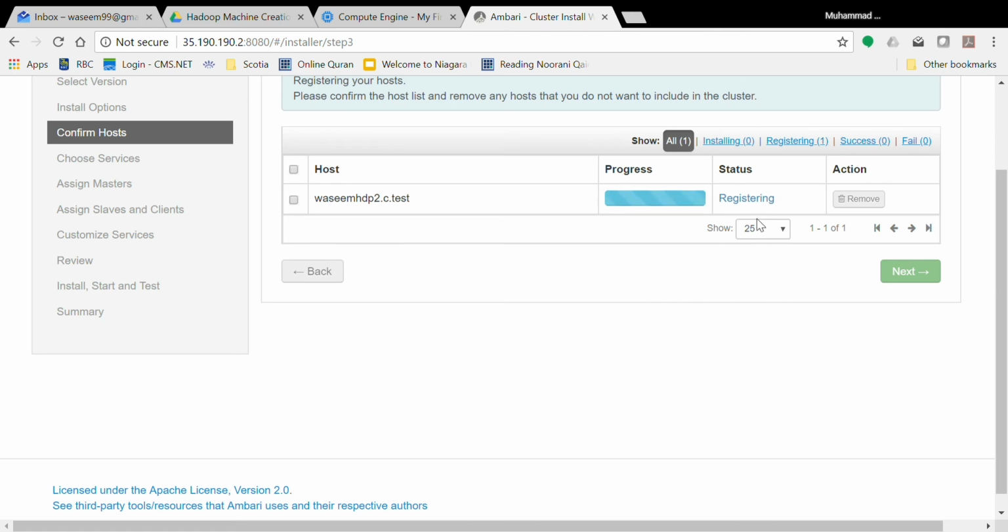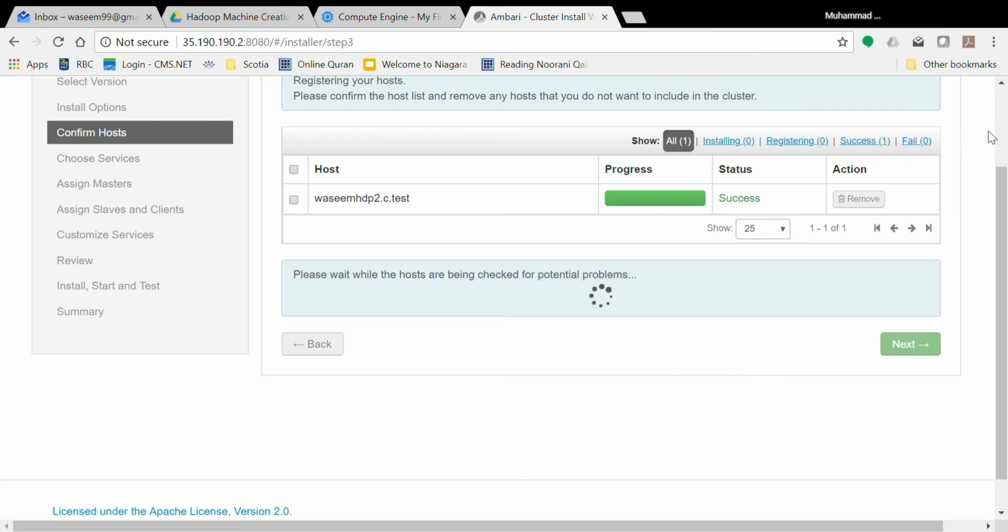Yep. So as you can see, installing is complete. It's just doing the registering, and that is done as well. And you can see it's successful. It's just doing some host checking. That should be done.